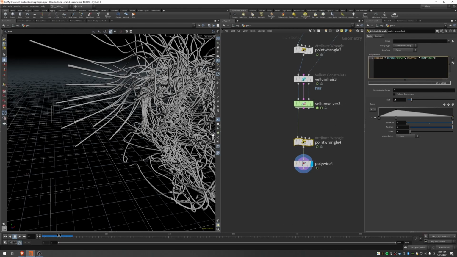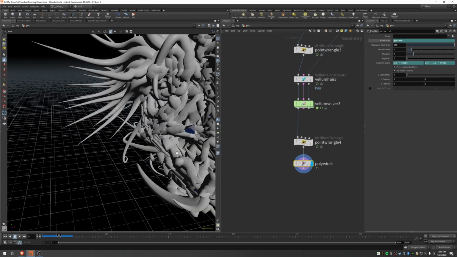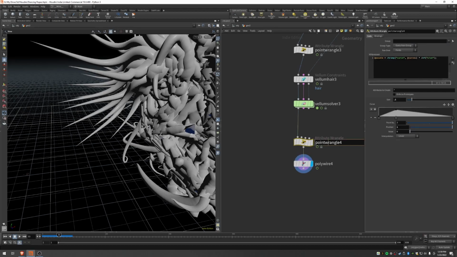All right, so we've defined an attribute, but we need the polywire to actually use that. So instead of using the wire radius and just defining one, we'll say @pscale, and that'll use the attribute p-scale. And that's the one we just made in here.